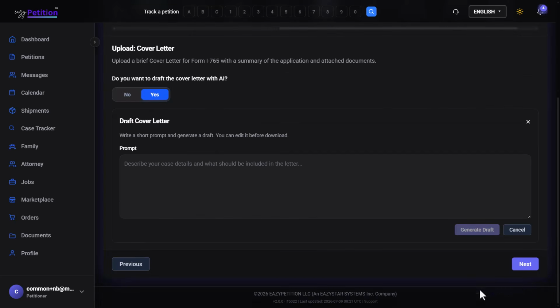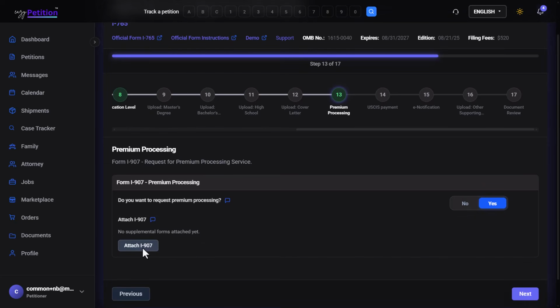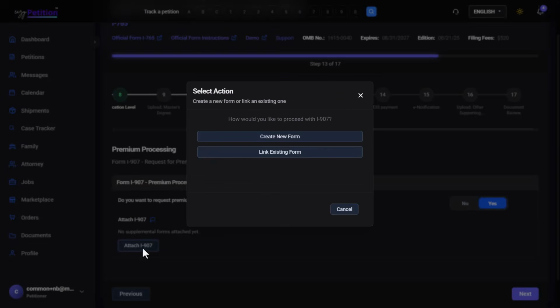Then click on next and STEM OPT supports premium processing. If you want premium processing, then click on yes here and you can attach form I-907. Click on attach I-907 and create a new form.